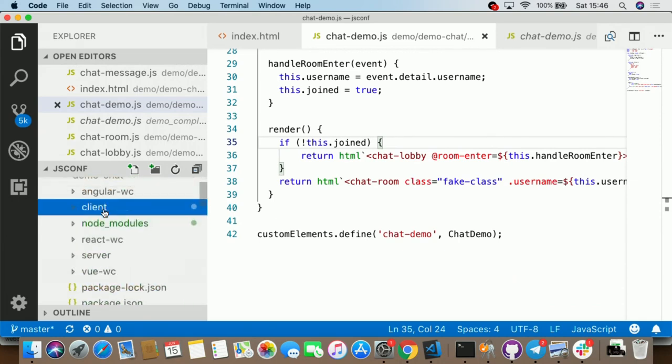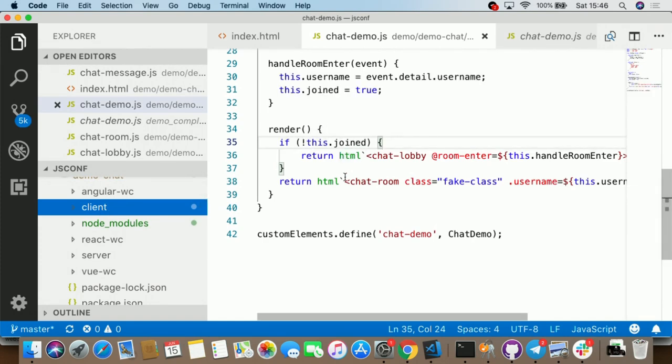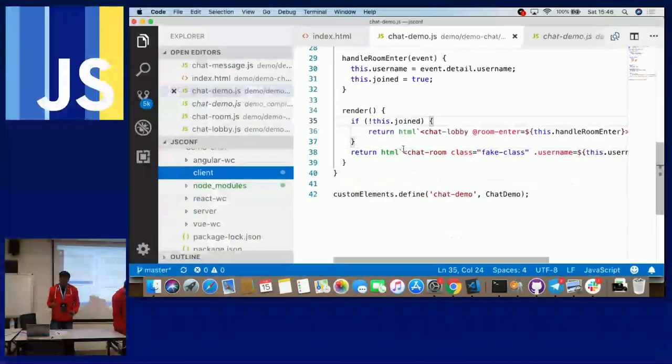For the integration of the chat demo, it will be done by Sumit. So for the last part, we are going to use web components to basically see how we can integrate them with our existing projects, which we have already written in third-party frameworks.